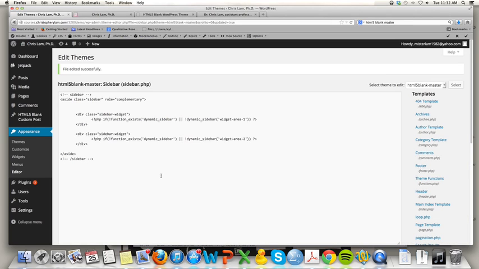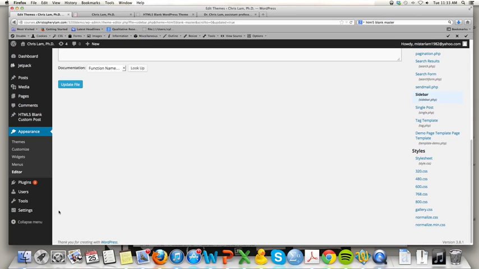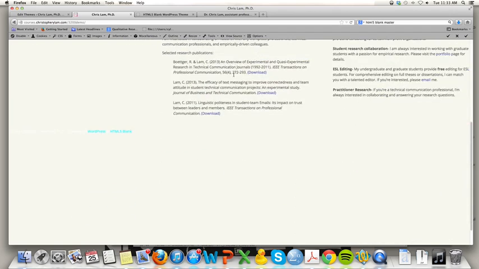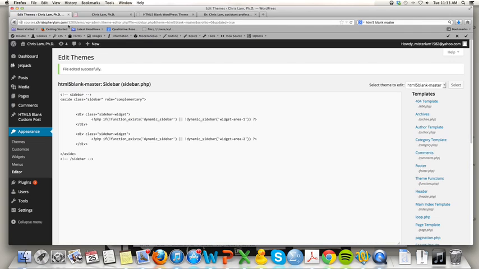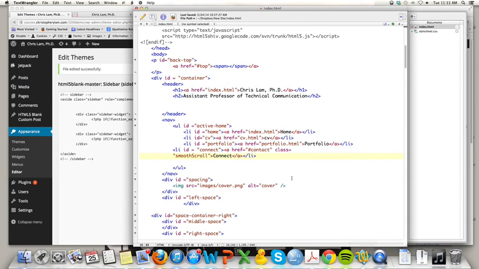So in the sidebar.php, what was happening is it was automatically populating a search form. And so I removed that. That was the piece of code I deleted. Okay, so we're good there. Let's continue. What else do we need to do?